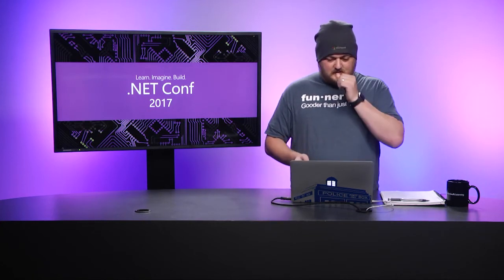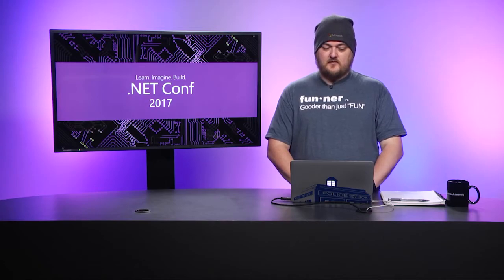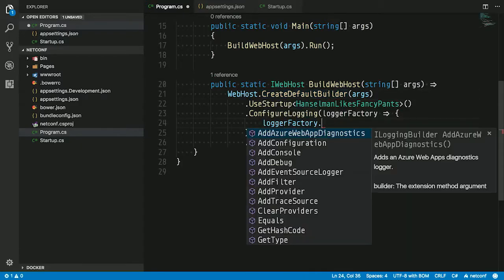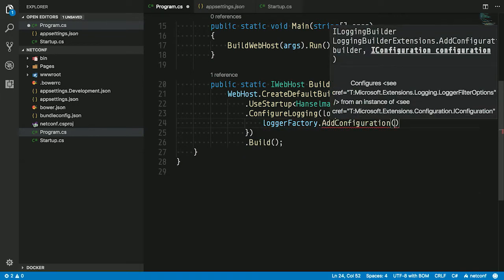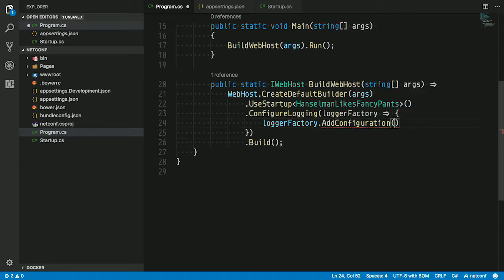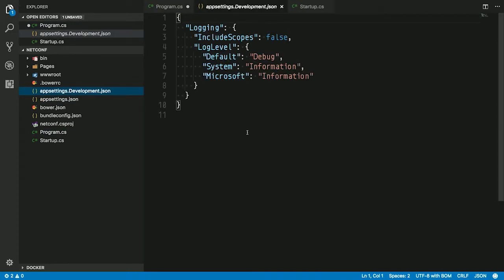All right? And by default, the CreateDefaultBuilder adds console, it adds debug, and I think that's all. Console and debug, we can check. And it calls this AddConfiguration method. What this AddConfiguration method does, we could call it here if we wanted to, is accept the IConfiguration object that we made, and then the logger factory looks at these log settings here to control what levels of logs get logged.